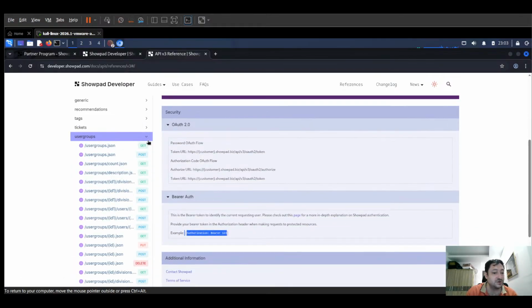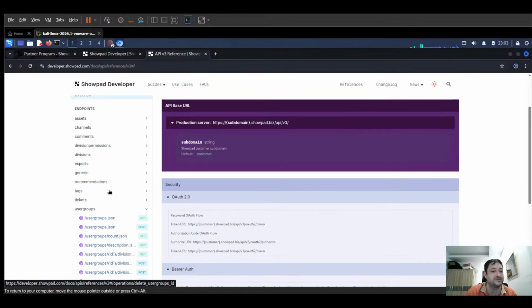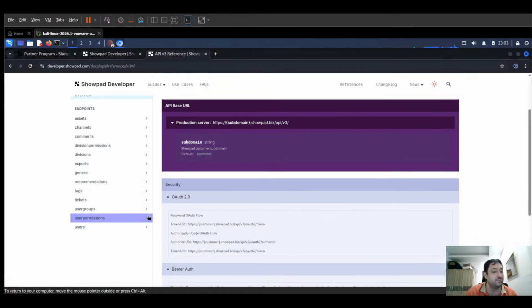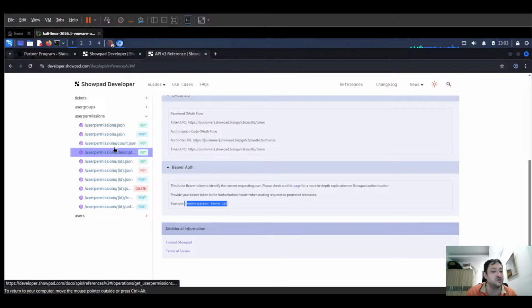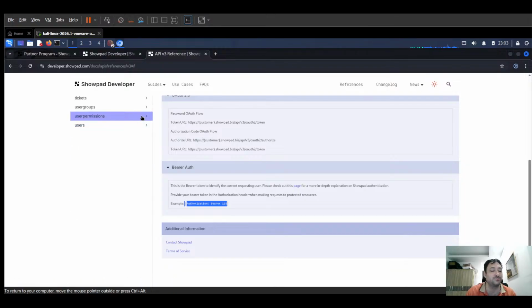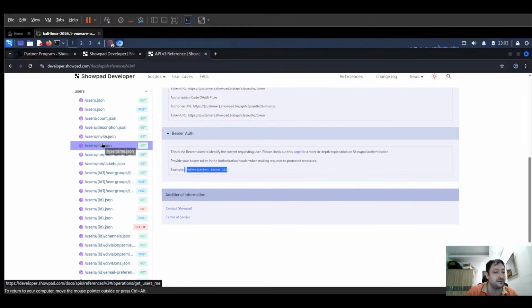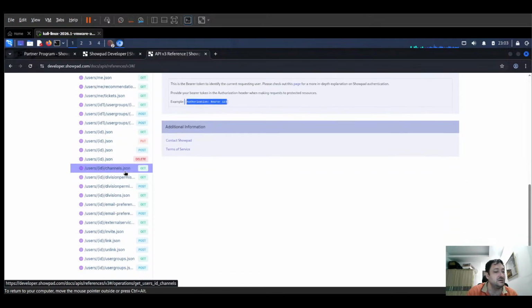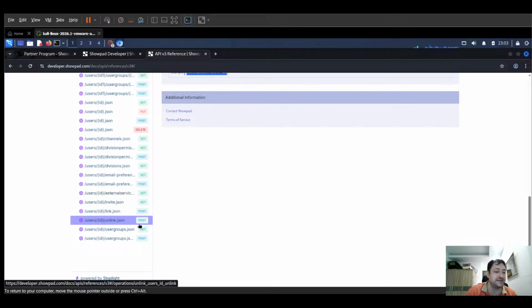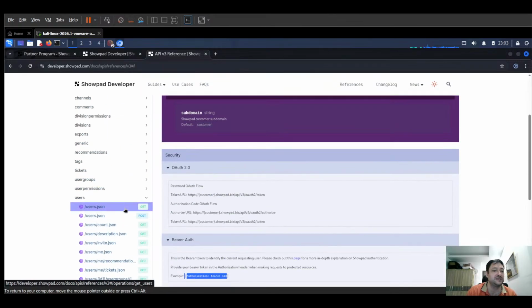User groups. Okay, now we can look at user groups. Find user groups inside of the API. Permissions. Okay, you got user permissions. What can users do and not do, especially inside their group? That's good for least privilege. Users. Okay, users.json, users count, user description, user invite, user me. This is probably my profile. The recommendations, user groups, JSON, division, channels, email preferences, extensions. Okay, not too bad. There's nothing too serious in the user endpoints.